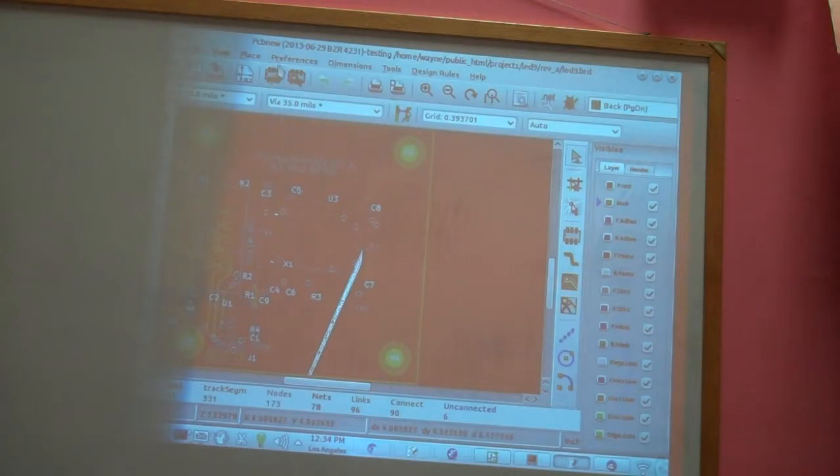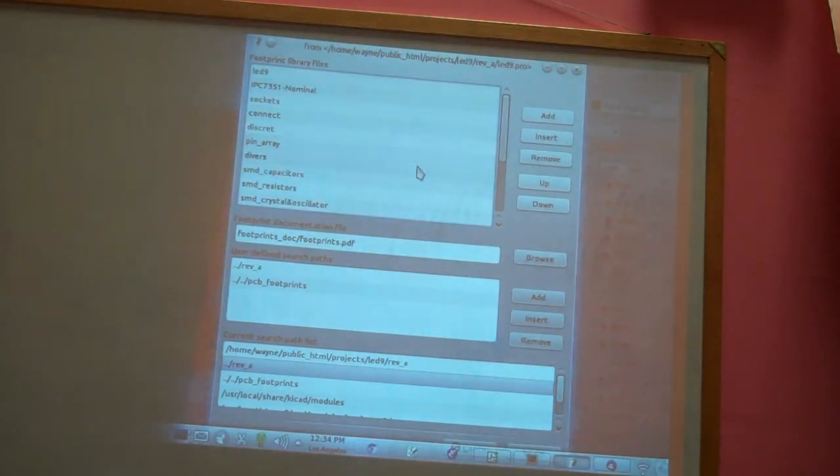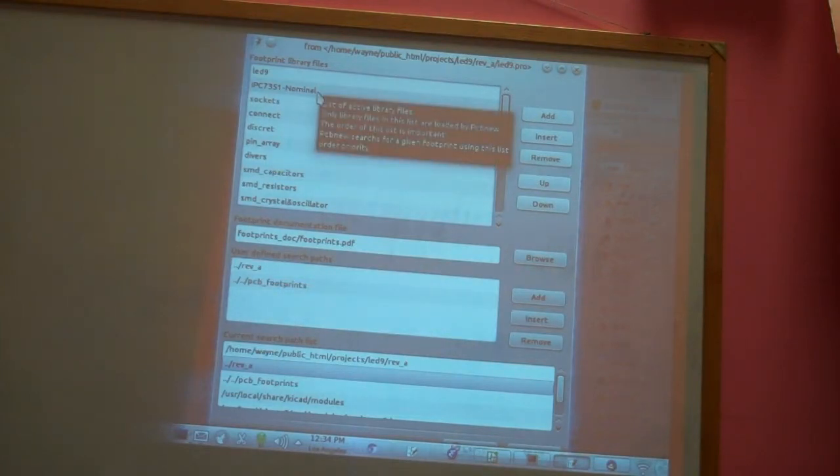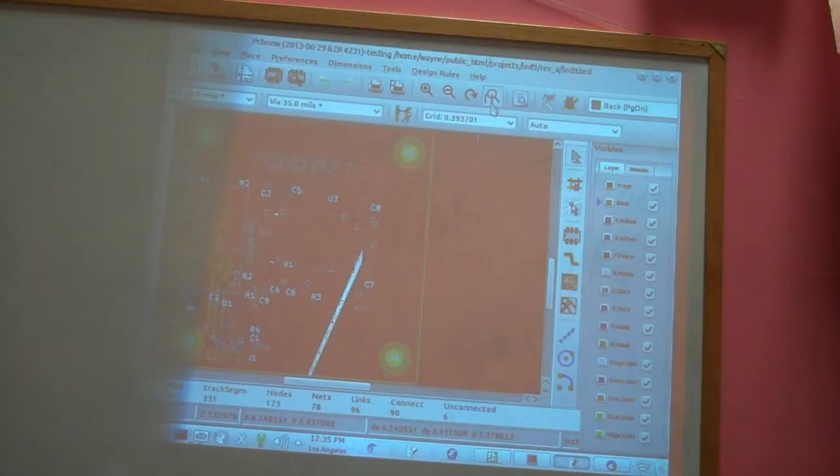So the library management in this tool is just like for the schematic editor. You have to make sure that your library footprints are in there. So you'll see right here I have IPC 7351 nominal in my path. Okay, if it wasn't there, I'd get a ton of error messages saying, I don't know where this footprint is and I can't draw it, so I didn't. So I just want you to know that when you get a ton of errors, that usually means you have a library configuration problem.